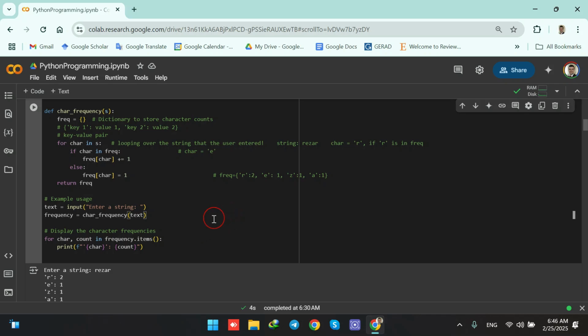Now we would like to display character frequencies. Everything is inside this dictionary, frequency, because the output of the function was assigned to this variable. We are looping over characters and values. Let's say we call them char and count. These two are my iterating variables, character and count, and they are going to iterate over the keys and values respectively.